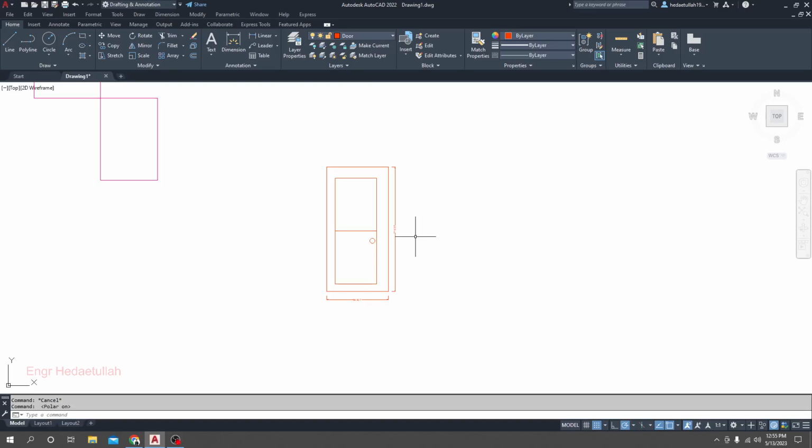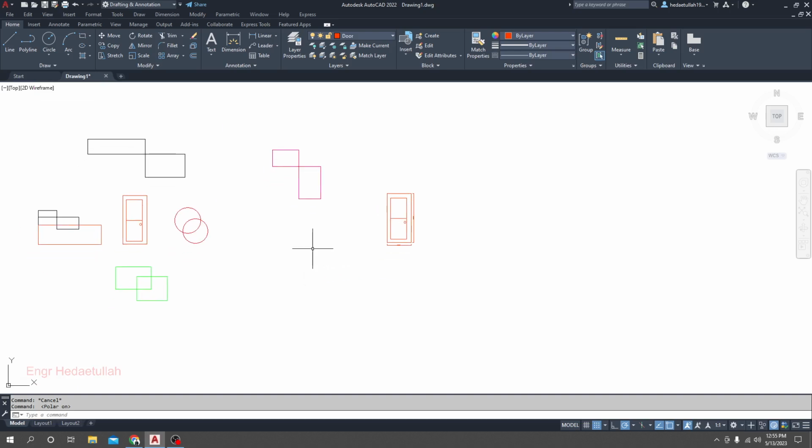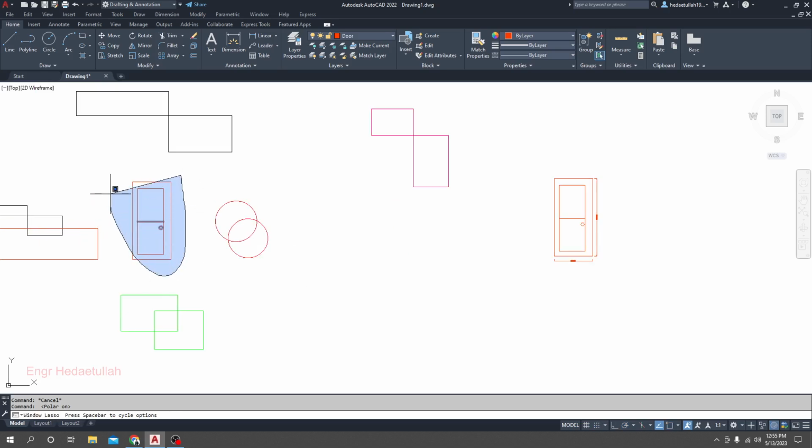Now suppose you have created some block and you have saved it on your device or in AutoCAD. Now you need that block to place somewhere else. So how will you do that? Suppose I will place that block here.